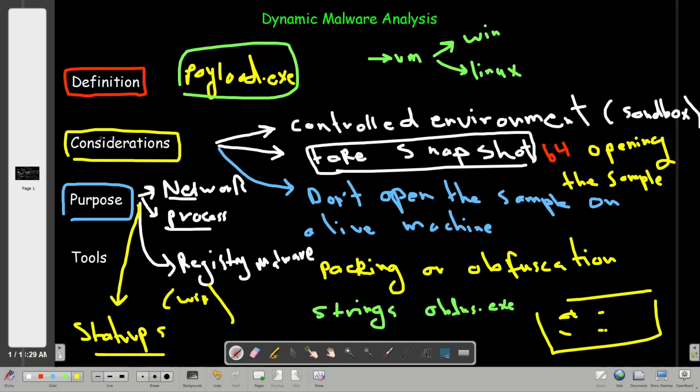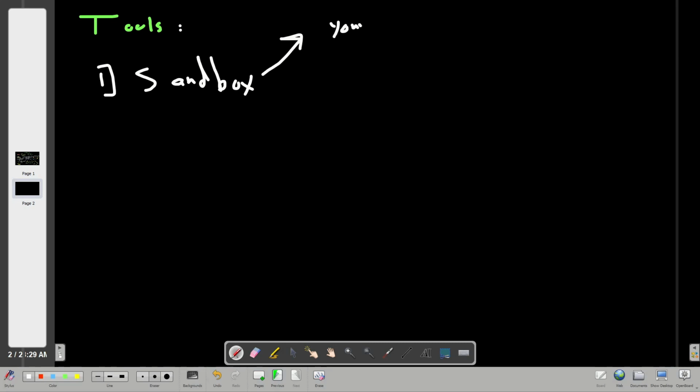Okay, so now we know the definition, considerations, and purpose of dynamic malware analysis. Let's now talk about some of the tools used for dynamic malware analysis. As we said earlier, guys, the first thing is that we need a sandbox. The sandbox can be of your own creation, your own VM, or it can be an online service.